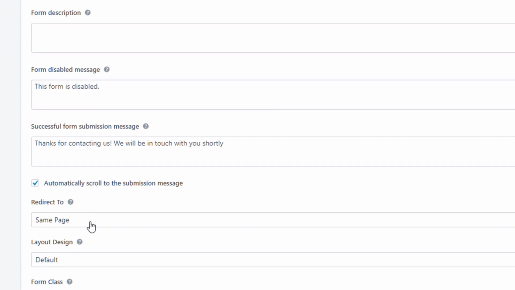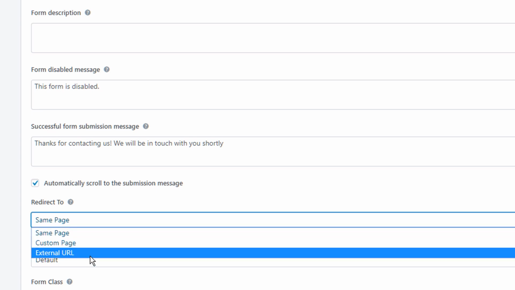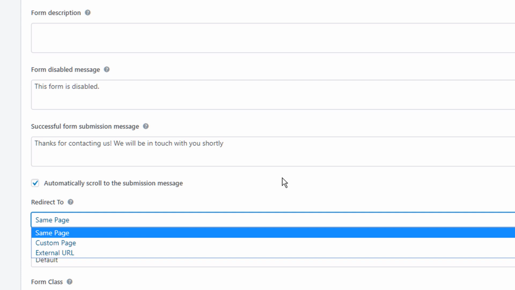You can change the redirect to go to the same page or to a thank you page or to an external URL. It could be as simple as a download page. You might want people to fill this out and then have them go to some kind of download, right? So you can just do an external URL for that.